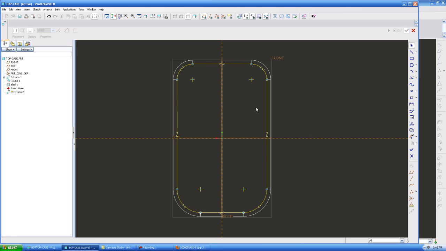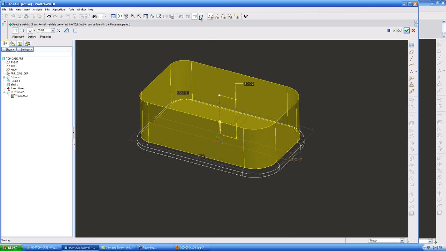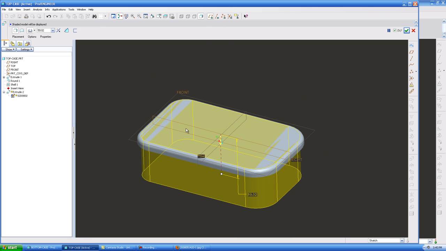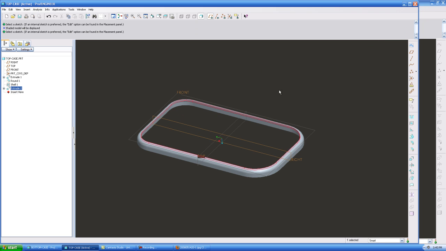So if the part changes and gets wider or taller, the cut moves with it. It's a disadvantage and an advantage as long as you know what you're doing from a design standpoint. So I'm going to exit out, reshade this, make my arrow go the other way. I'm going to do through all, and I'm going to remove material and hit OK.